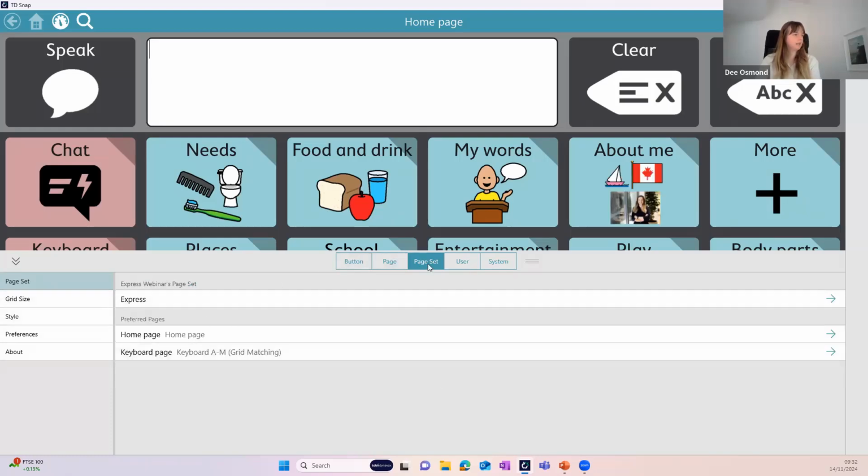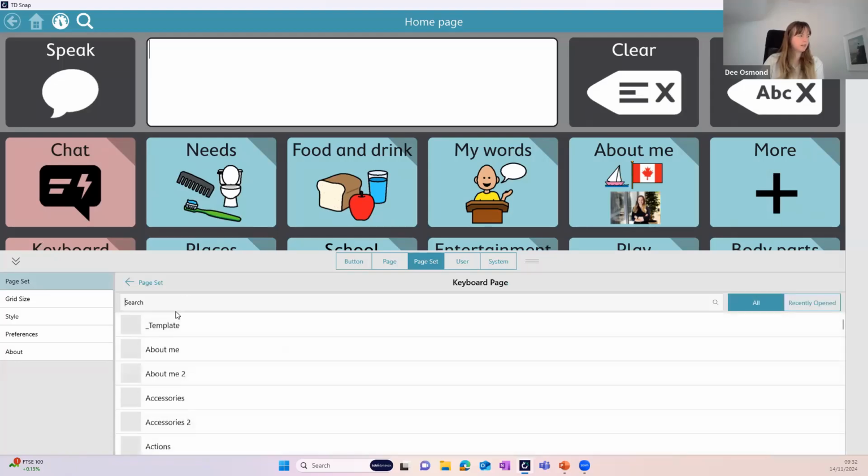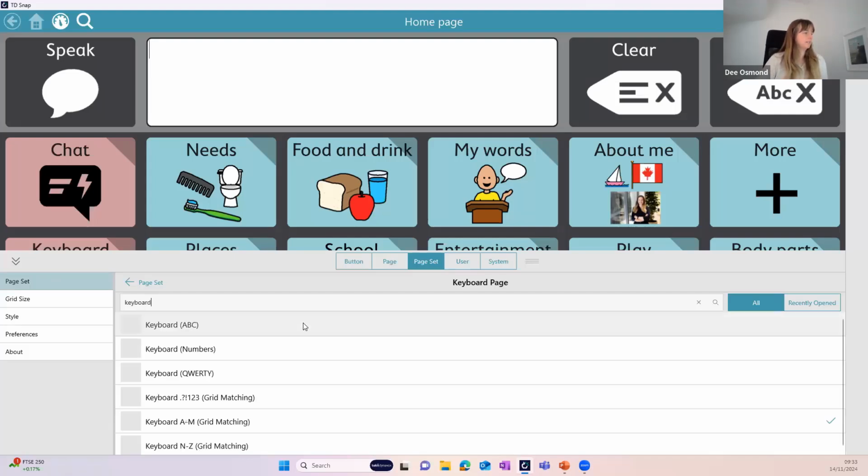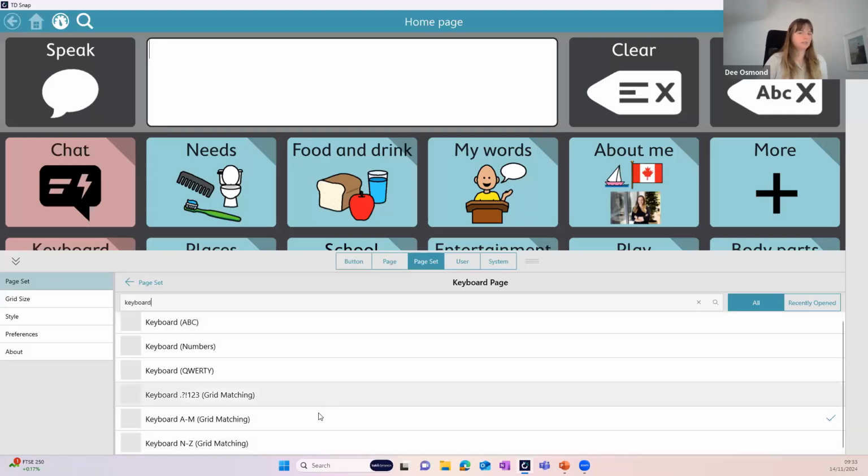So I'm going to go to the page set tab, and at the bottom here, you can see we've got keyboard page, and it says keyboard A to M grid matching. This is where I can choose a different keyboard layout. So if I just tap here, I'm going to search the word keyboard, and it's going to give me my different options.